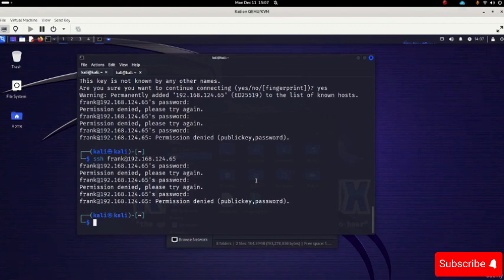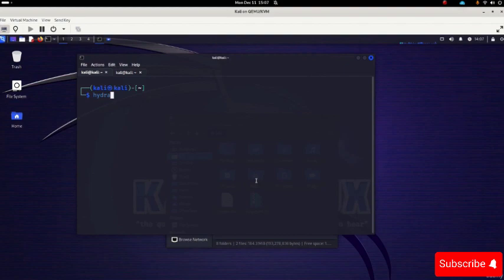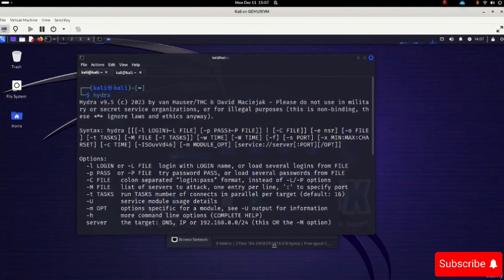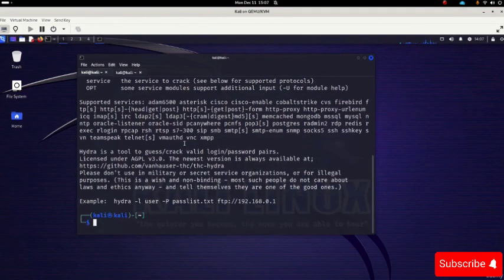So what you can do instead is use an automated tool called Hydra. So you can type hydra, and this is a password cracking tool included in Kali Linux. Close this. And this tool can automatically try different passwords. So using a password list, you see here -P with the password list. So we can try hydra -l and then our username.